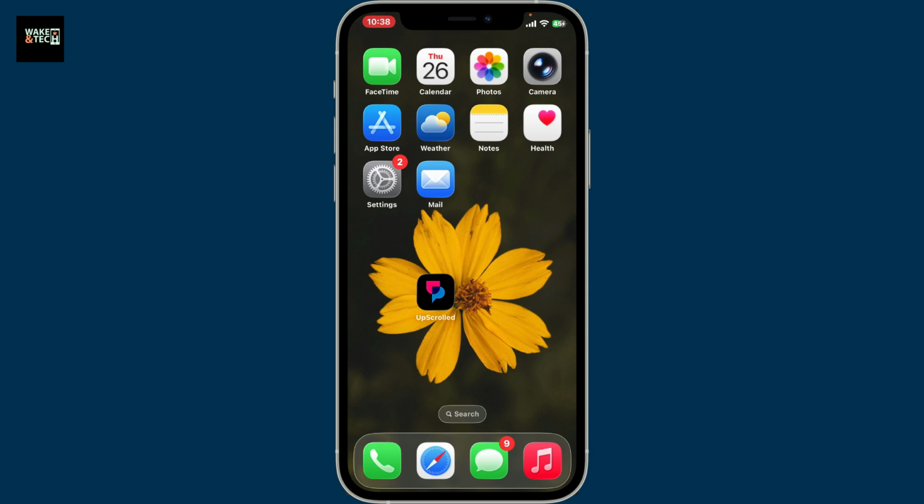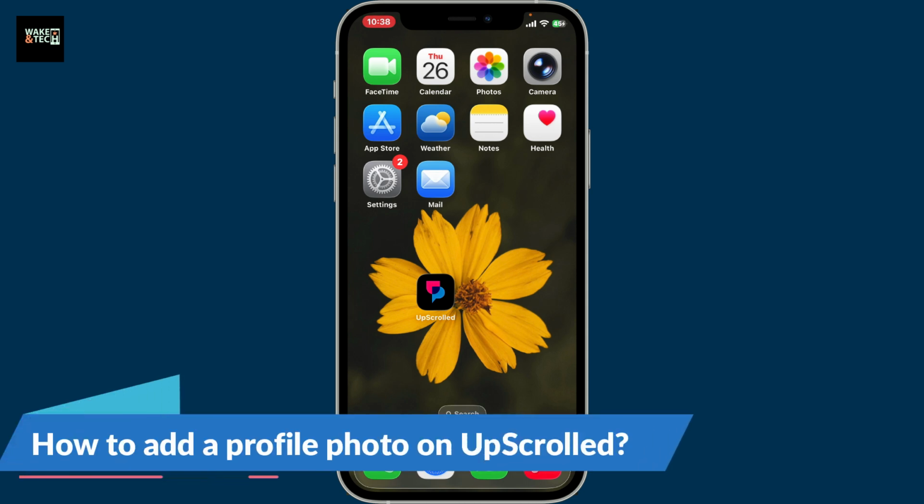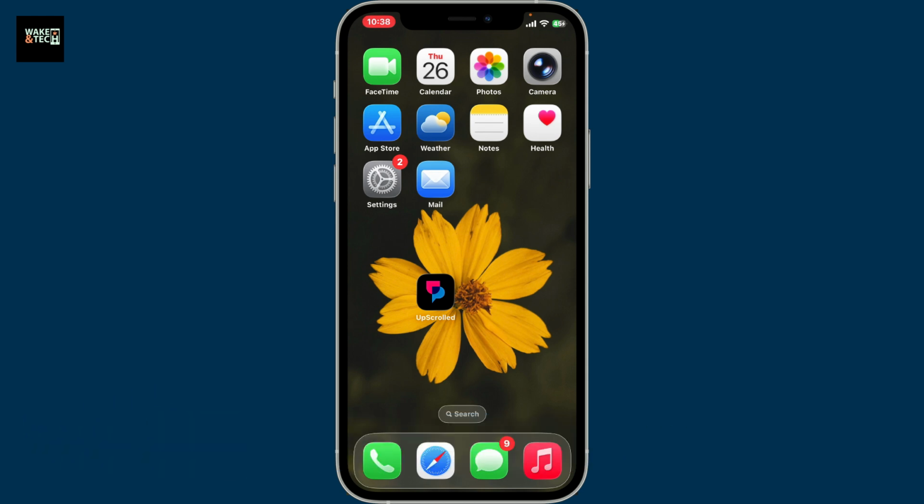Today, I'm going to be guiding you through how to add a profile photo on UpScrolled. A profile picture makes your account feel more personal and helps others recognize your content. So here's how you can add a profile photo on your new UpScrolled account.